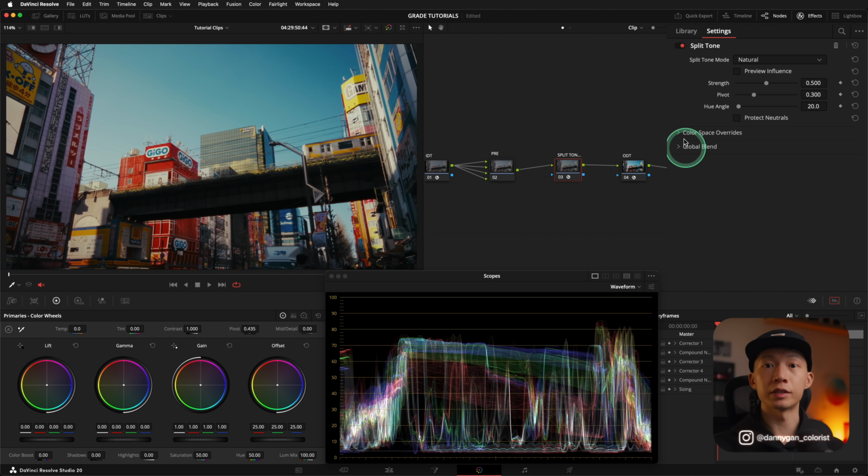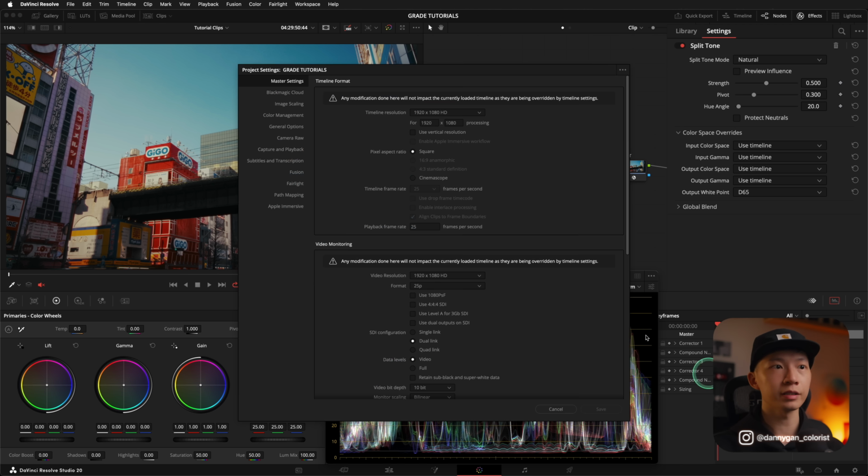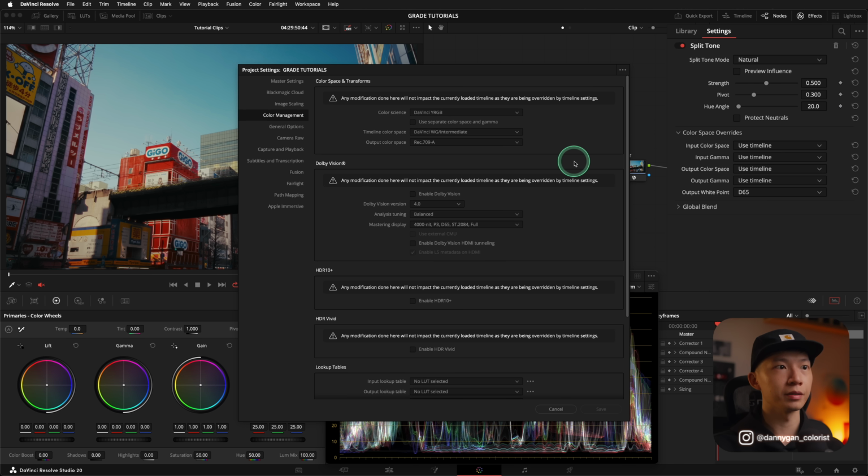But before we go into the different modes and the adjustments, let's go into the color space override settings first. Within this section, you can set your input and output color space and gamma. And by default, it will be using use timeline, which is whatever you set your project level or timeline level color management to. To check for that, you can go to your project settings on your bottom right and go into color management. Right now, my timeline color space is set to DaVinci Wide Gamut slash intermediate. So everything here that says use timeline will be using the exact same timeline color space.